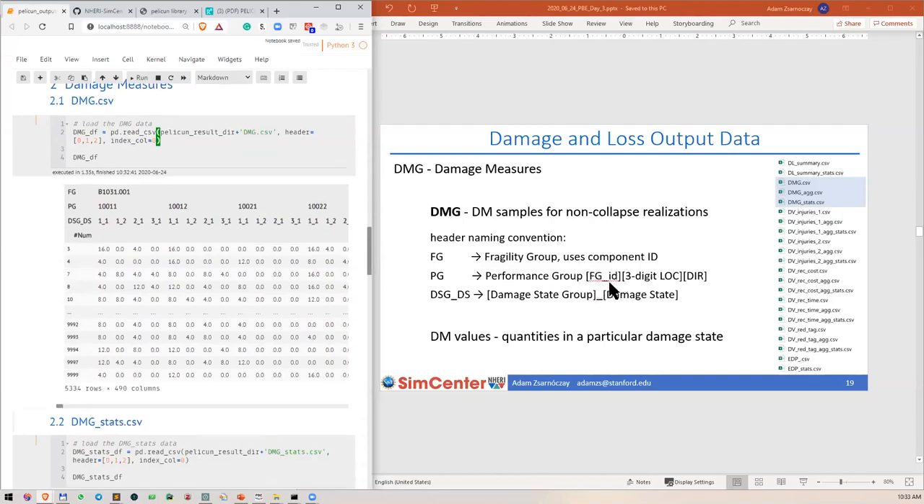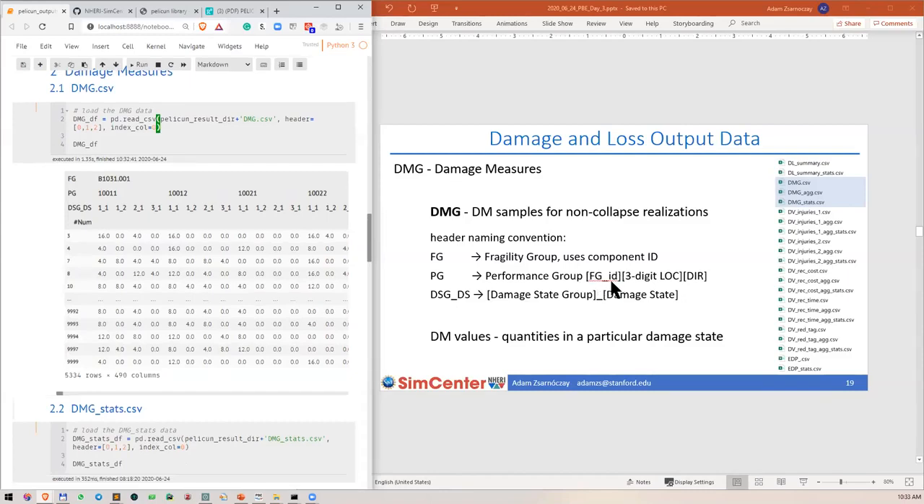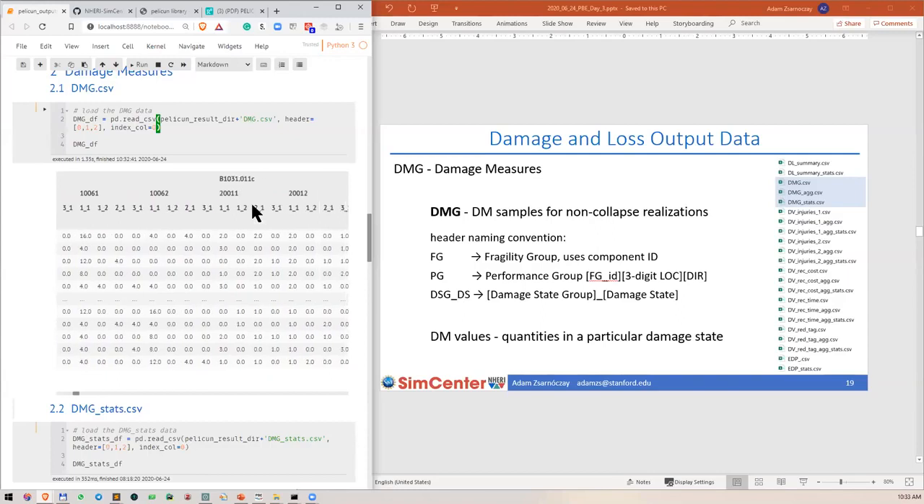First, we start with an ID for the fragility group. That's just a number starting with 1 and increasing with each fragility group. So this one starts at, this is 1. If you go to the second group, it's 2, and so on. So it starts with 1.